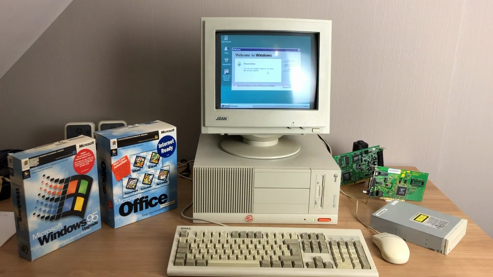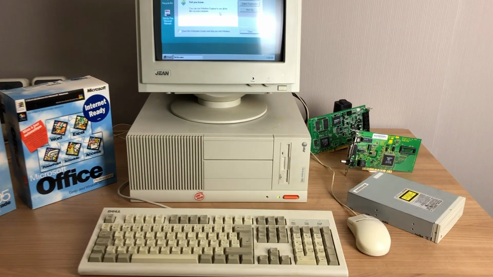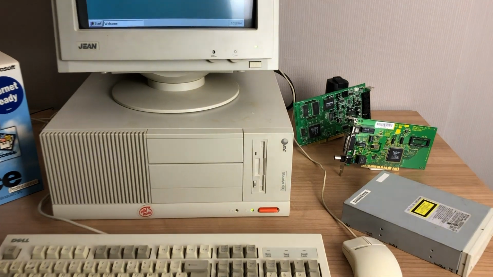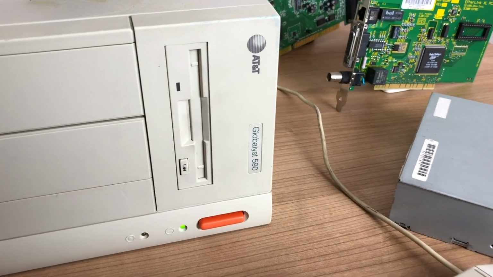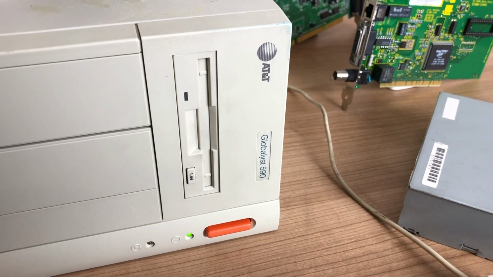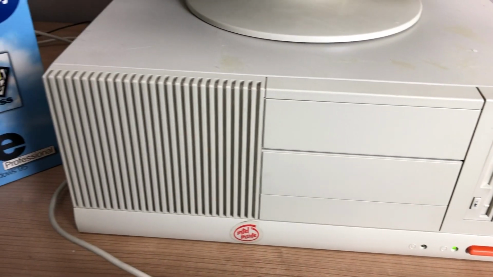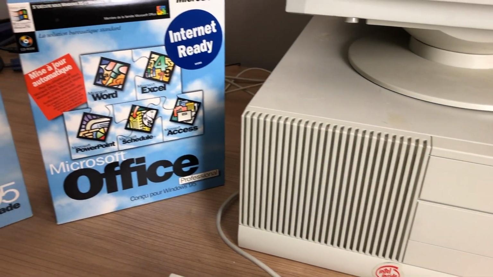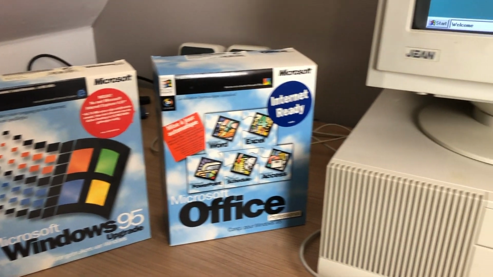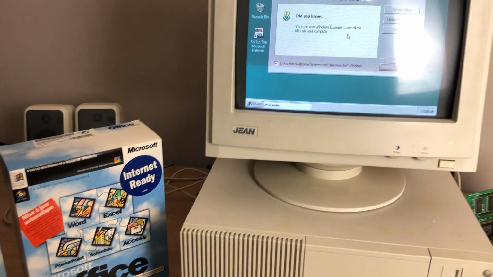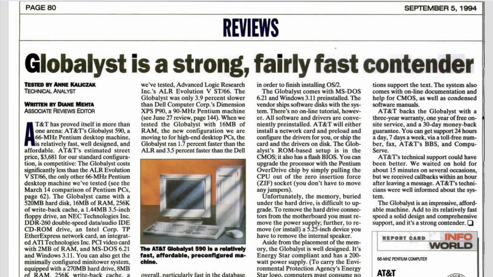A Pentium 66 MHz, one of the first generation Pentiums with 16 megabytes of RAM and 512 megabytes of storage, running Windows 95. Enclosed in a beautiful desktop case with a red power button, the Intel Inside logo, and installed with Windows 95 and Microsoft Office 95. A throwback to mid or end 1994 when this PC was released by AT&T.